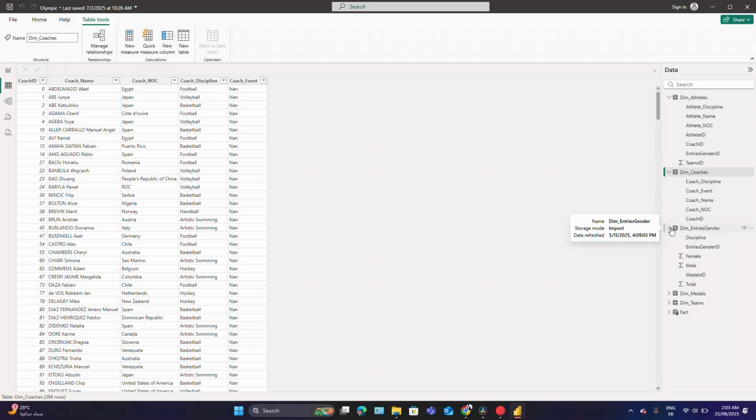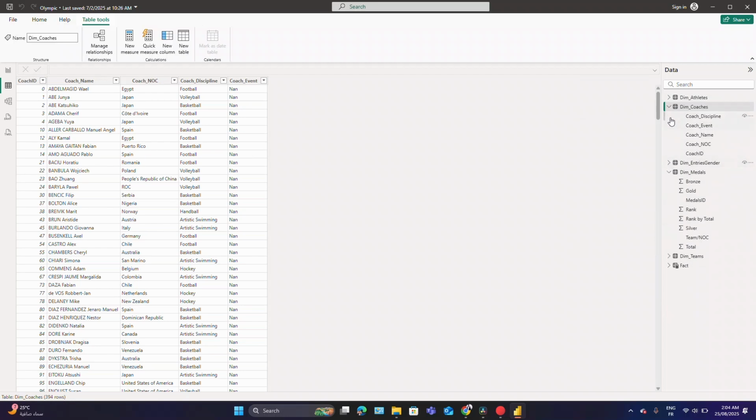Third table, which is the entry's gender table. This one handles the gender dimension of the data. It includes the entry's gender ID and the discipline. Plus, I've got measures here that count female, male, and total entries, along with a link to the medal's ID. This is super important for splitting data between male and female participation in the Olympics.